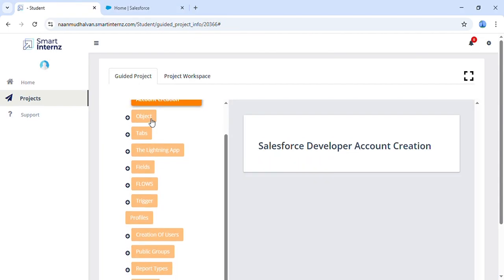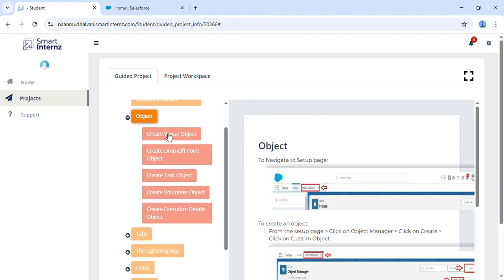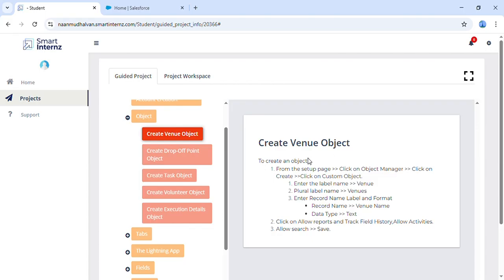Then next we create objects. First one is create a venue object, and next drop off, task, volunteer, execution detail. Here it is 5 objects. First one is create the venue object.